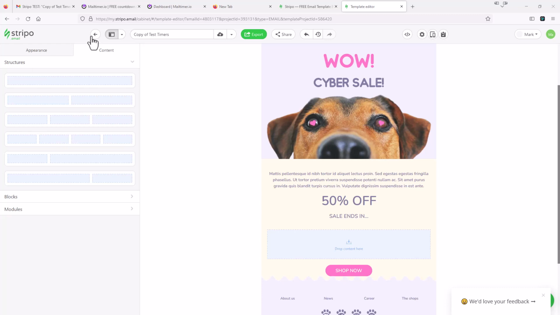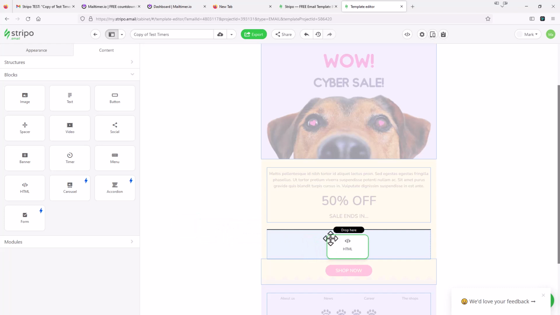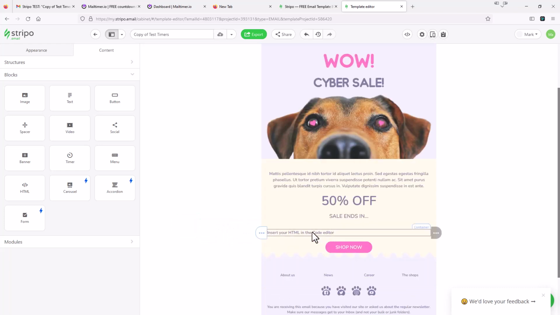Now I use Stripo.email, which in my opinion is the best email design tool there is, but you could use any design tool you want, whether it's within MailChimp or Constant Contact or Stripo or whatever. All of them, obviously, you can input HTML snippets into them, so it's not an issue whatsoever. So in this case, I'm gonna go over to blocks and I'm gonna drag this HTML snippet code over here.